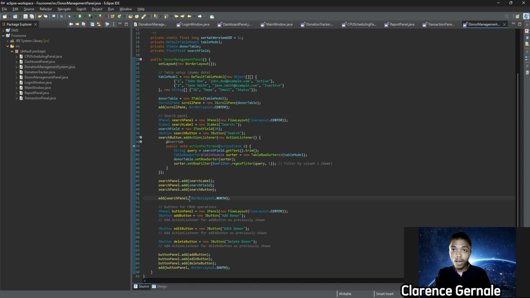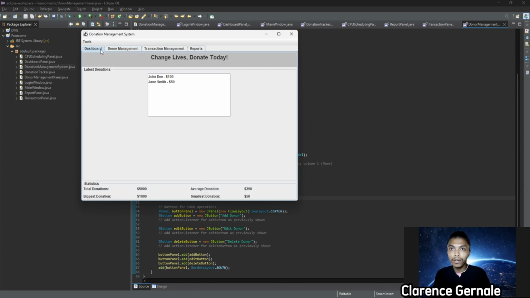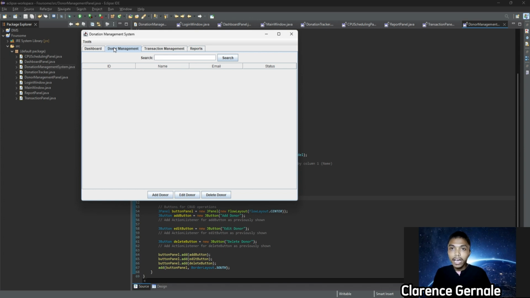Let's demonstrate how easy it is to add a new donor. Simply fill out the name, email, and phone number fields in the form on the right side. Upon clicking the Add button below the form, the system instantly adds a new donor to our database and updates the donor list accordingly.